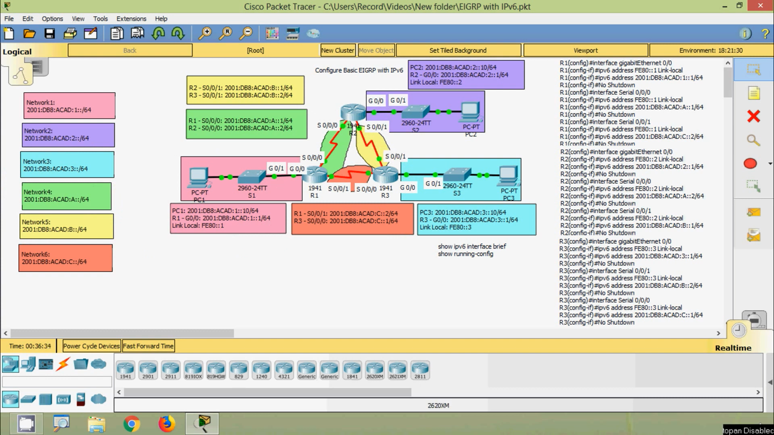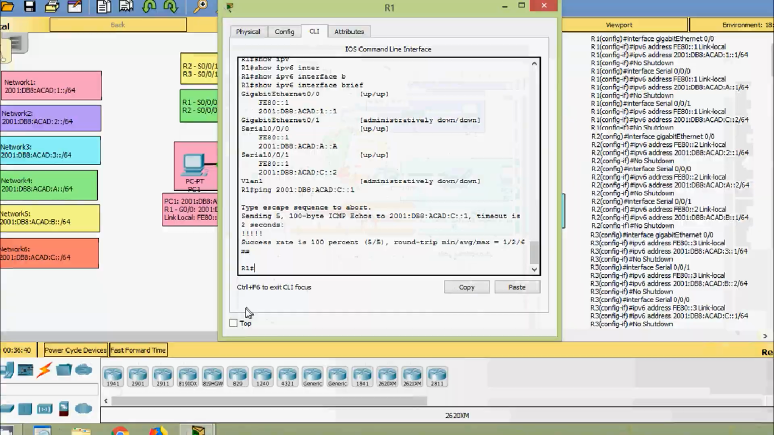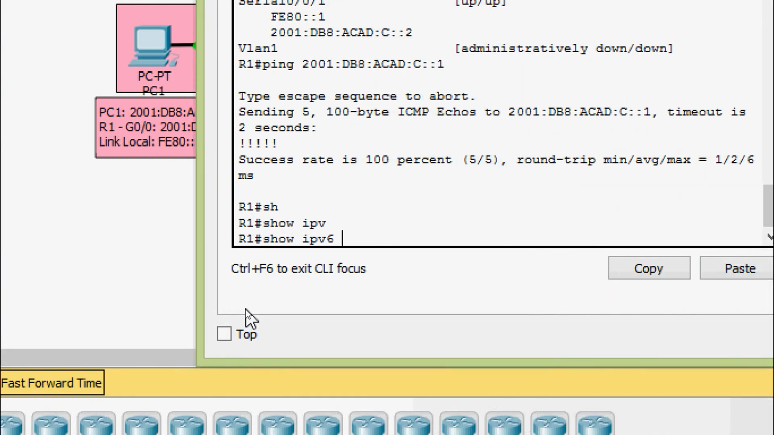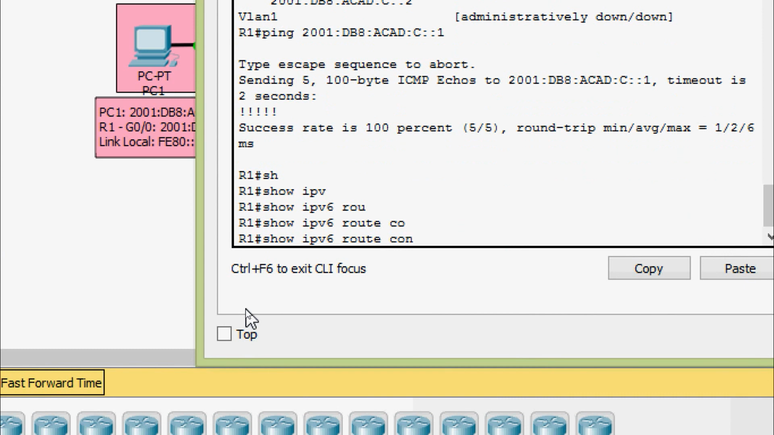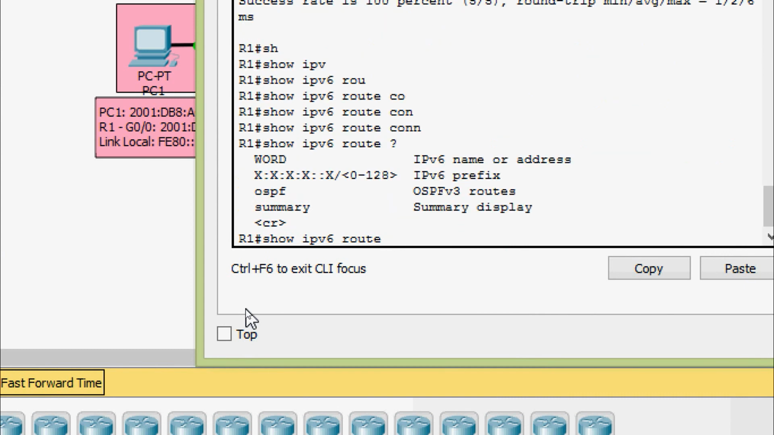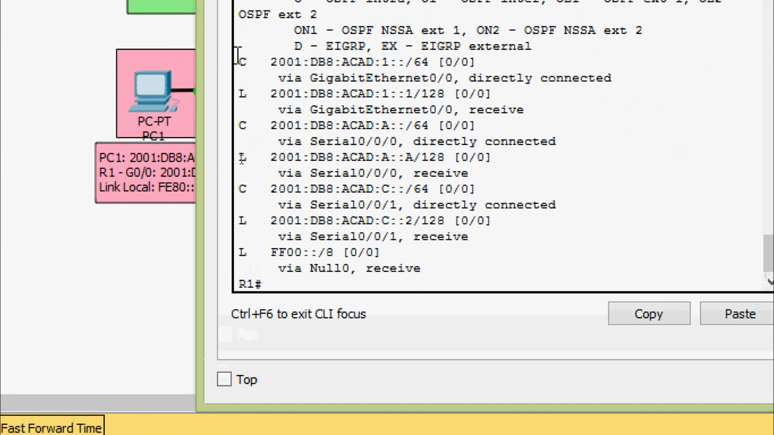Now we will verify the routing table on all these routers one by one. Coming to R1, here we will give a show IPv6 route. Don't have connected, so we will give that, and here we can see a total of 3 connected networks.